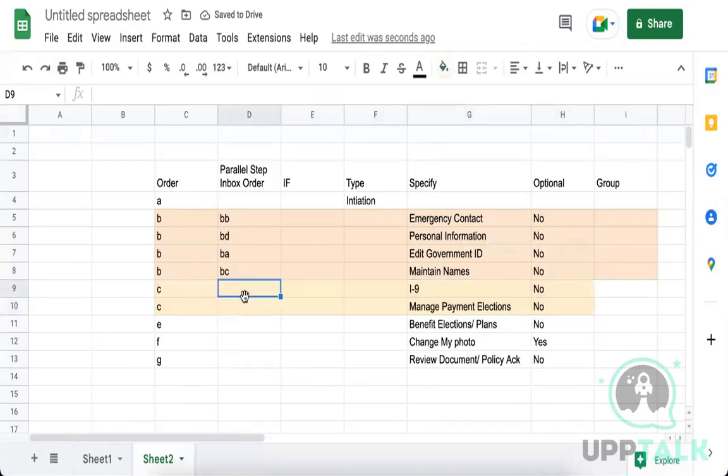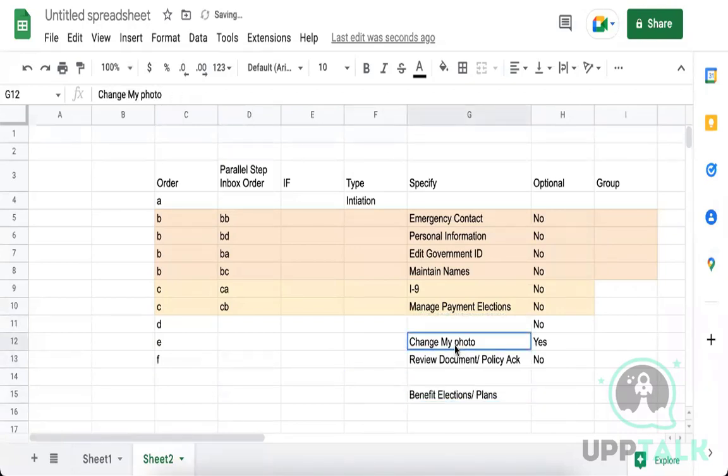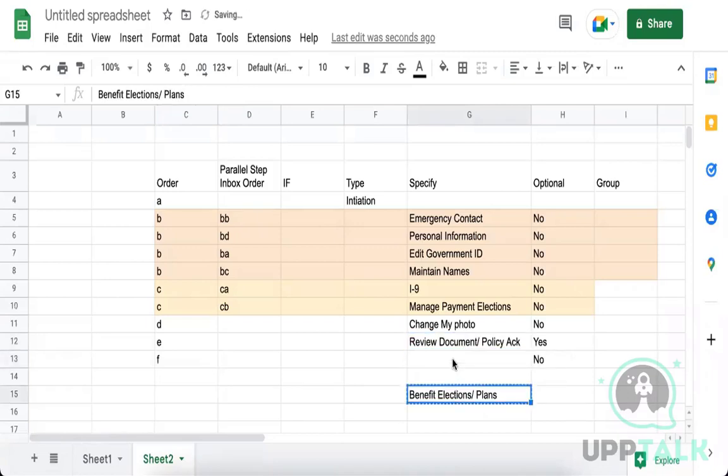And let's say I want the bank information first, so I'll mark this as CB and CA. Right. So this parallel step inbox order helps you shuffle the way you want the inbox, by the name itself. Inbox order is the way you want it to be. Right. I can again change this to D, E, and F. So benefit elections is something that a user can add at a later stage as well. So let's do change my photo first, and then maybe review and acknowledge policy, because benefit election is not something you're expected to do in one sitting.